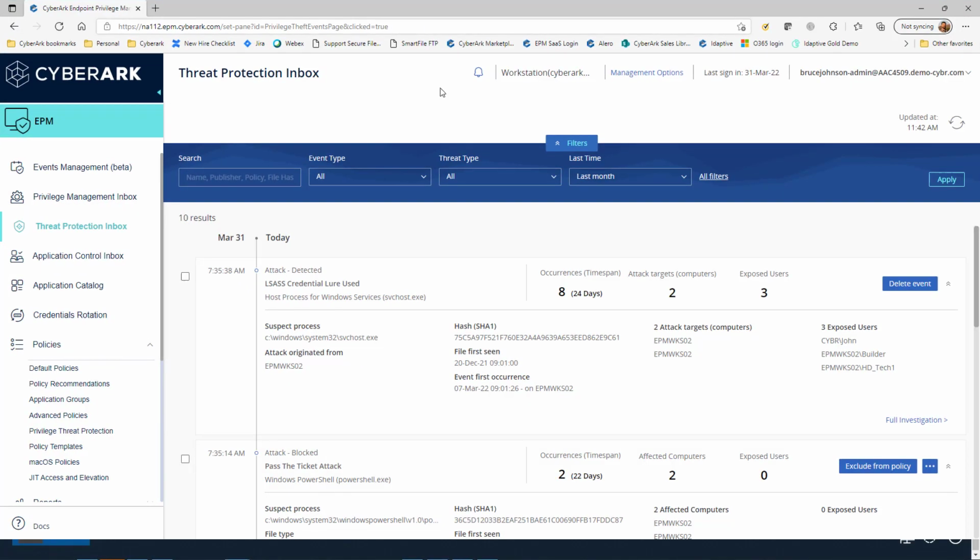If I look over here in my inbox, I'm going to see that there was some LSAS credential lures used. So I can actually see if these were actually attacks that had happened. And that's the idea behind the privilege deceptions. There's accounts that are being attempted to be accessed by this feature, then we'll be able to alert you or even block access to those accounts.